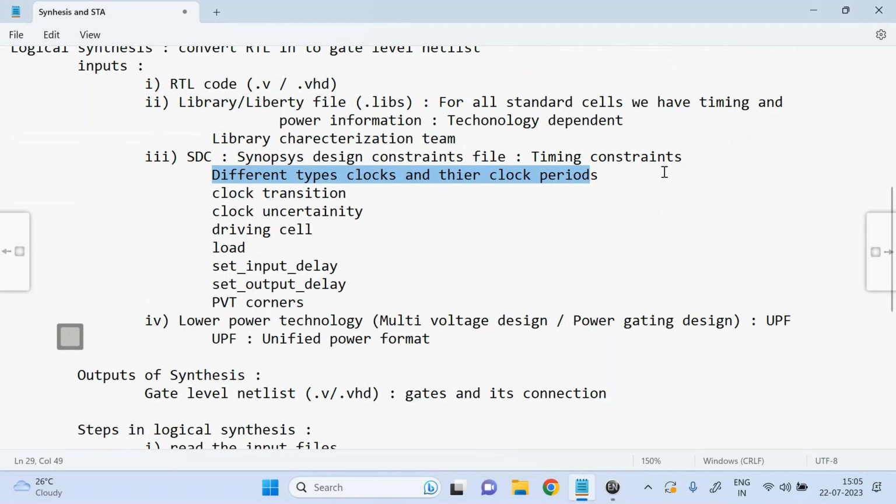And according to UPF, if you want to insert any level shifters, a multi-voltage design requires level shifters, so the tool will add level shifters. If you are using a power gating design, the tool will add retention cells and isolation cells. Power switches will be added only during PD time, not now, for a power gating design if you have one.